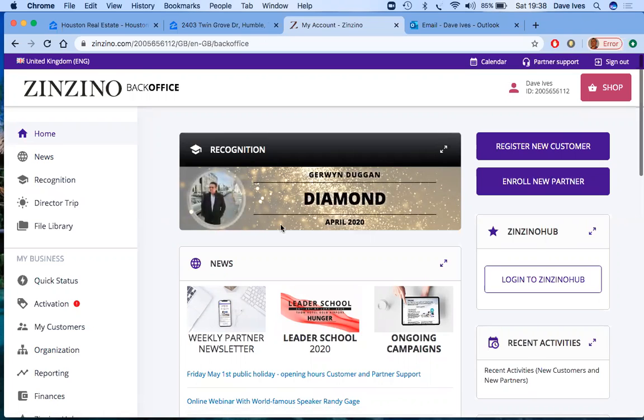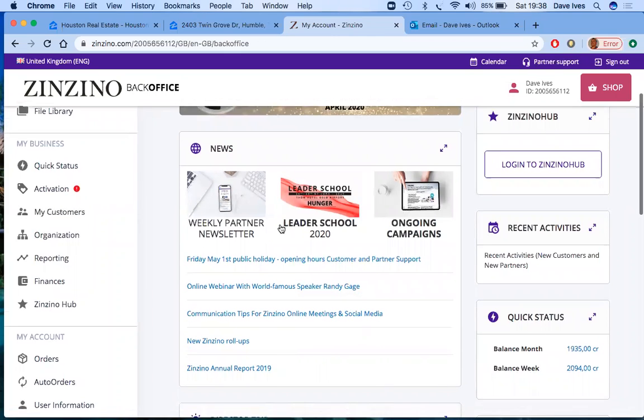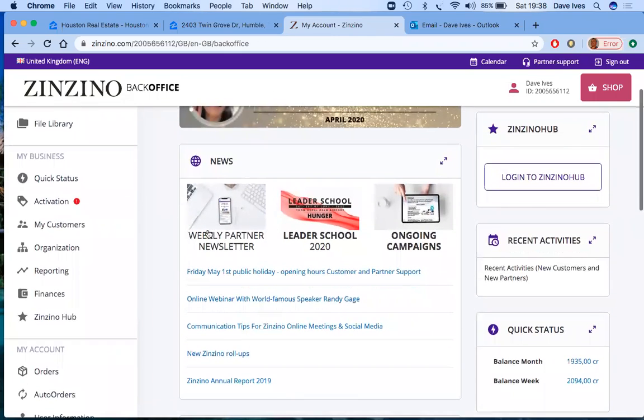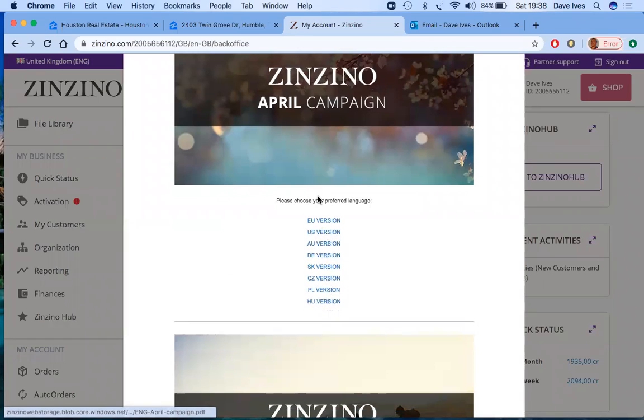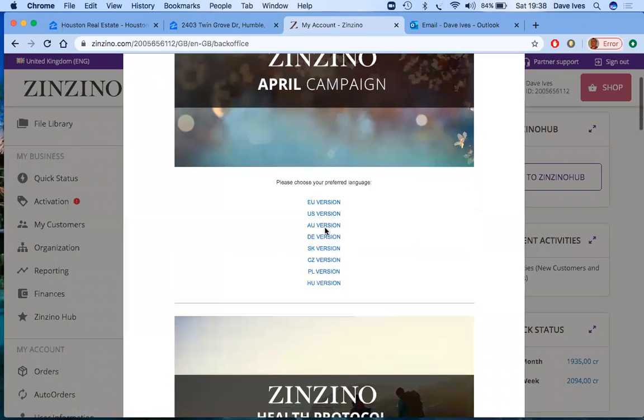So above that, in the center section of your page, you'll see our newsletter that is released every Wednesday. Beg your pardon, every Friday, I should say. And then we have upcoming events, and we have generally a number of ongoing campaigns. If you click here, you want to know about the campaign of the month, then generally it will be the first campaign of that particular month. And then it will be various versions of that campaign in various languages.